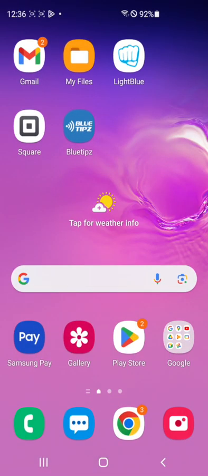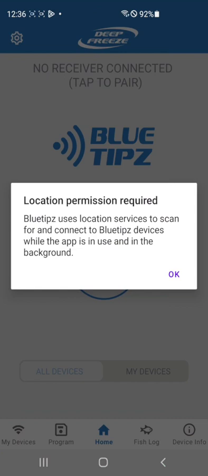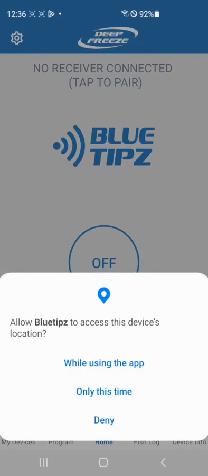Now, I already have it installed, so upon clicking for the first time, you're going to see a notification pop up that says location permission required. We want to click OK there, and we want to click while using the app. On older phones, you may not have this option, but if you do see these three options, you want to click while using the app. This will allow our Bluetooth to be used appropriately.